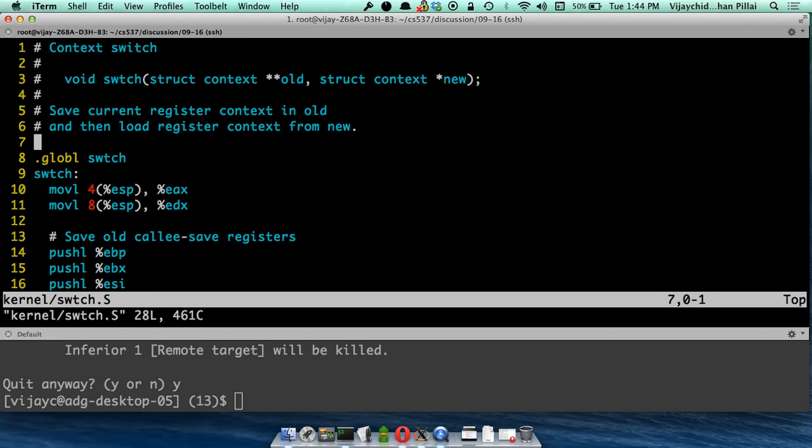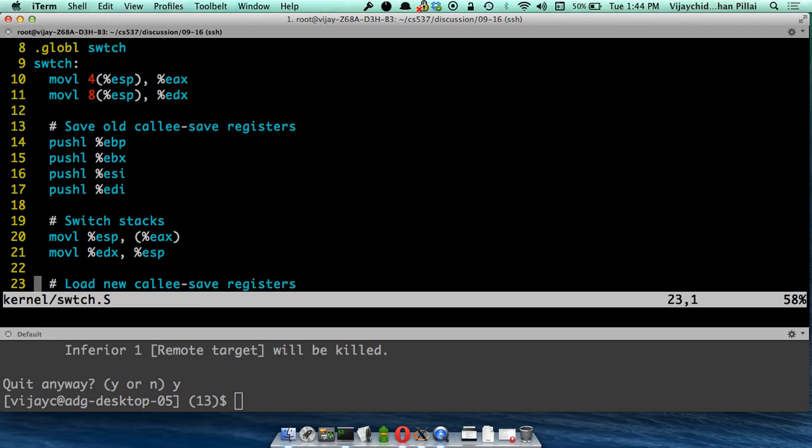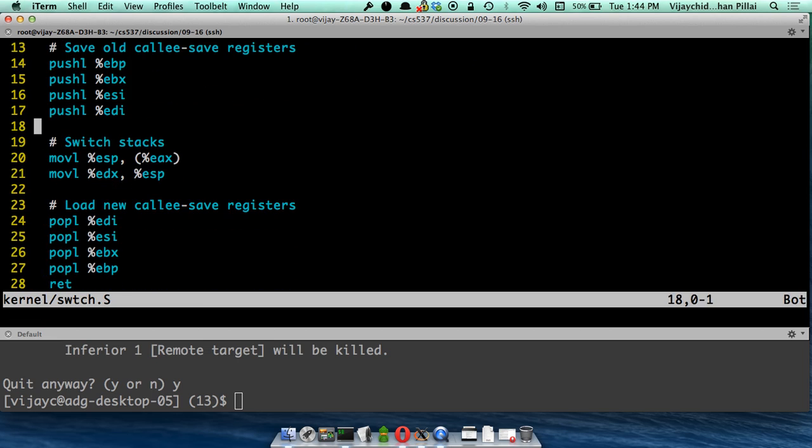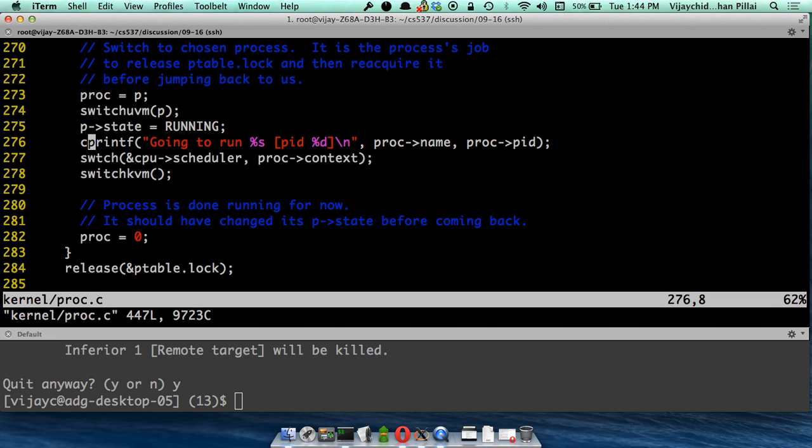But if you go read the code for the function, it says the first argument is old. We save the current register context, whatever we give as the first argument, all of that is saved, and then we load the stuff which is given as the second argument. This is just a very short assembly code. If you're interested, you can go read it. We're switching stacks, we're saving the registers, and we're then loading new registers. Standard fare.